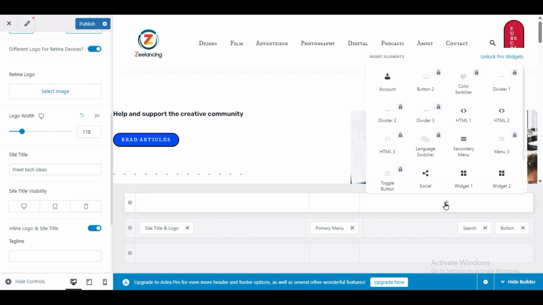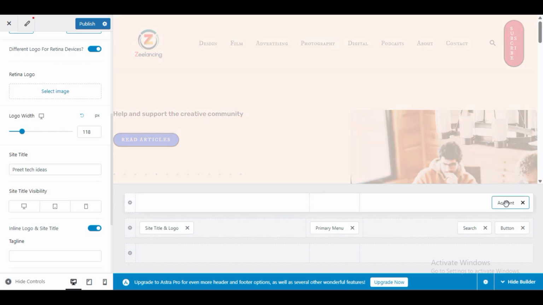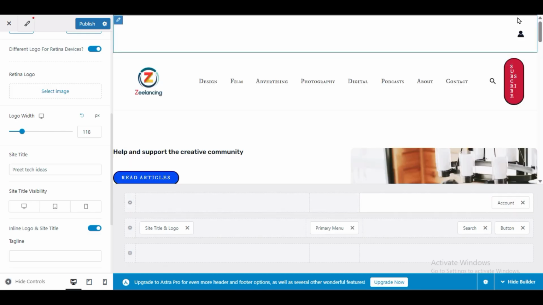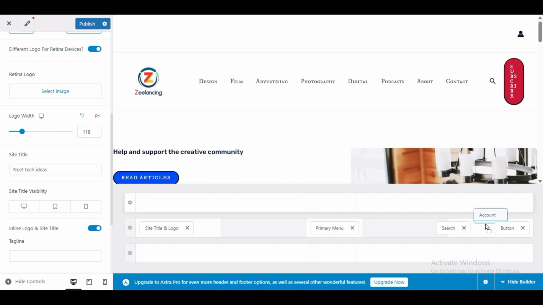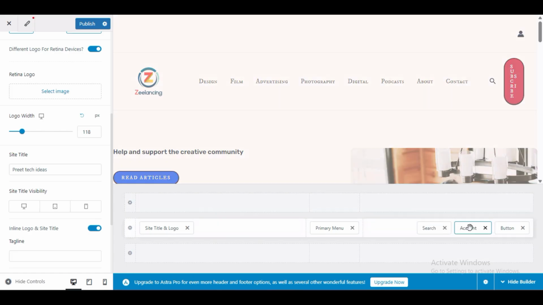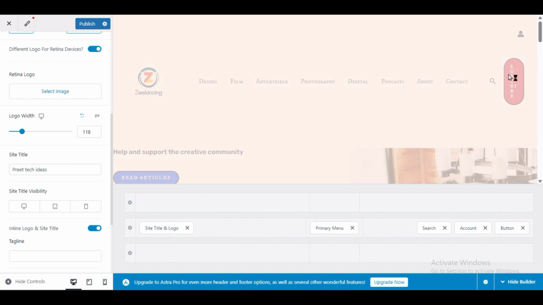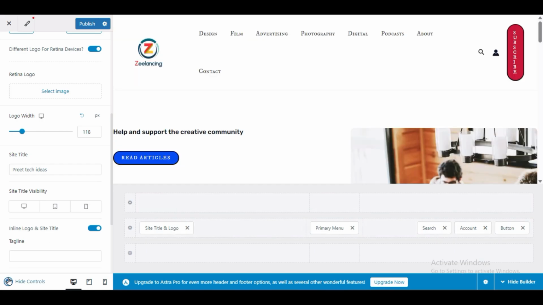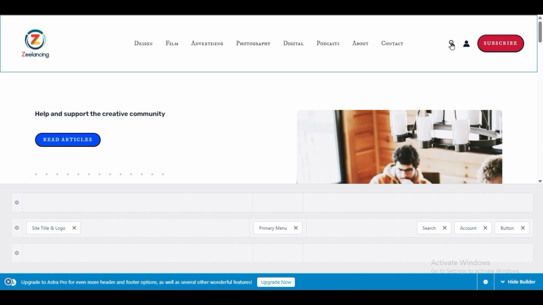Here, click on the plus icon, and you have options to choose from. There are some limited options, like account. If you have an e-commerce website, you can add this account icon. You can add it into the middle also, near the search button. Drag it to the middle between, so it will be here, and close the sidebar to see. Yeah, it looks perfect.